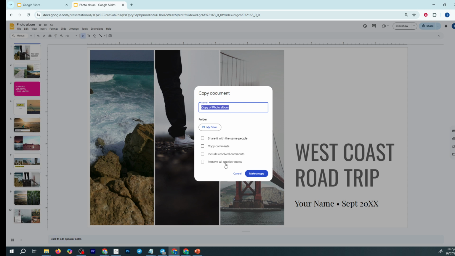After completing these few simple steps, voila! You now have a complete copy of your original Google Slides presentation in a new file, ready to be edited or shared as needed. This method is both quick and user-friendly, making it an ideal approach when you're handling multiple versions of a presentation or distributing them to different audiences.